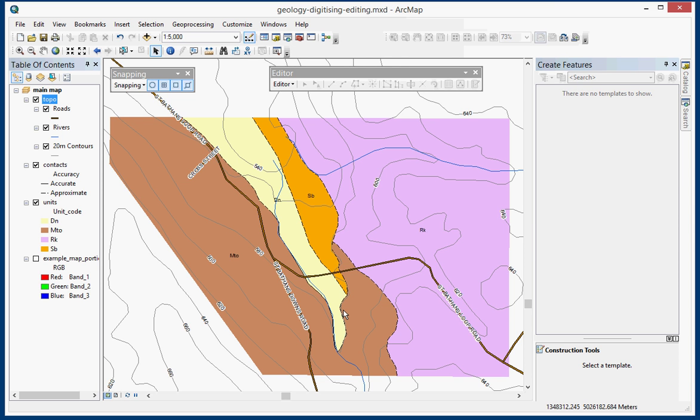Okay, in the last video I'm going to talk about digitising other map elements, and also just some general advice for producing output from it.